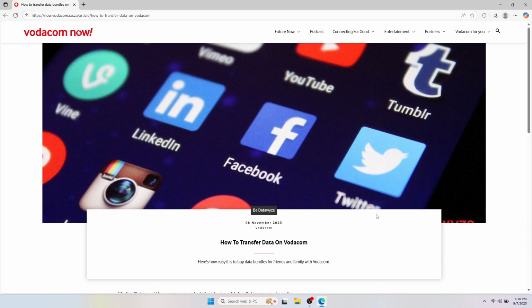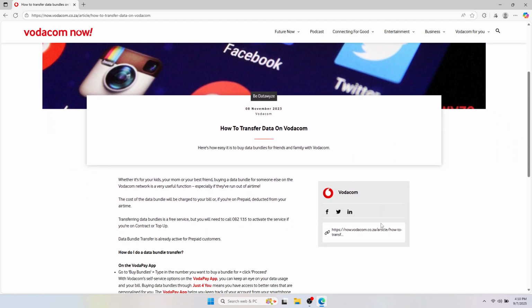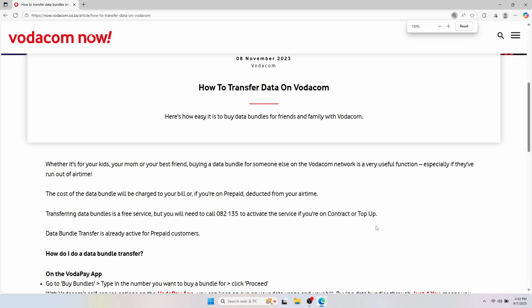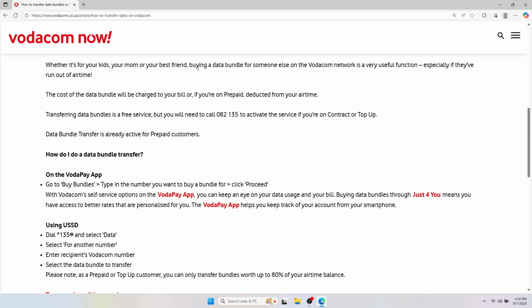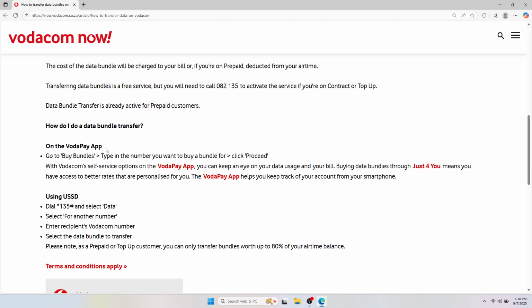Hey everyone, welcome back. In this quick guide, I'll show you exactly how to transfer Vodacom data to another Vodacom number. Whether it's for your kids, your mom, or a friend who just ran out, it only takes a few minutes.